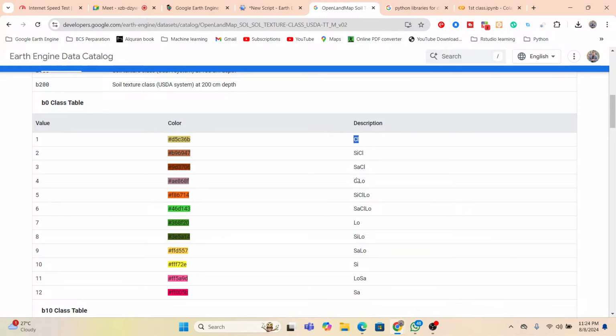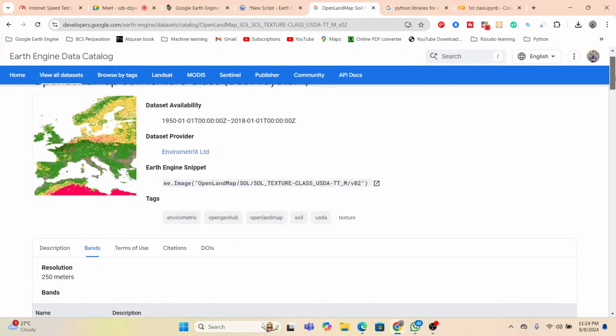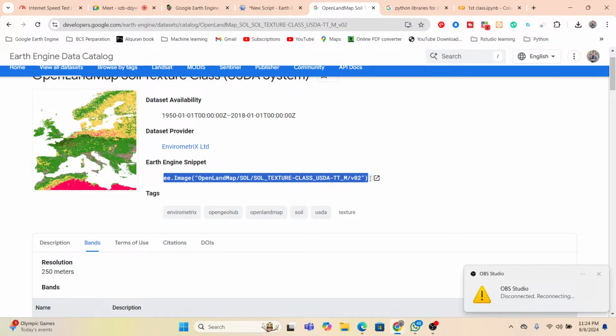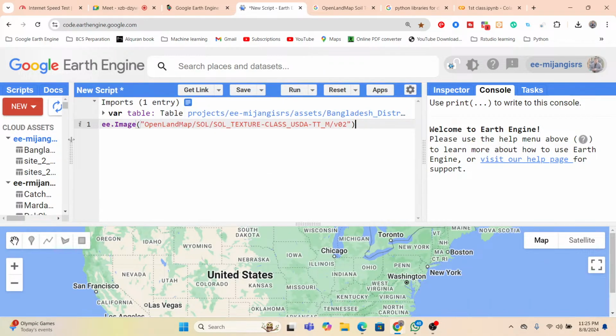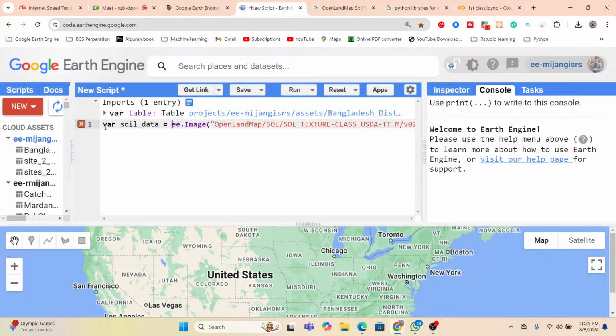Okay, so now I will show you how we can easily make the soil texture map in Python. It's the same way. First of all, what can I do? I simply copy this and then paste here, and give a variable name. You can put any name as a variable. Suppose I put the variable name soil data, then equal. Okay, so now you can see here it's an image.